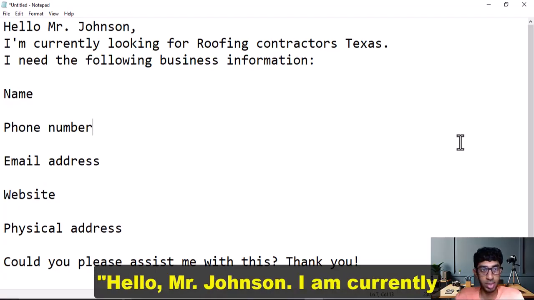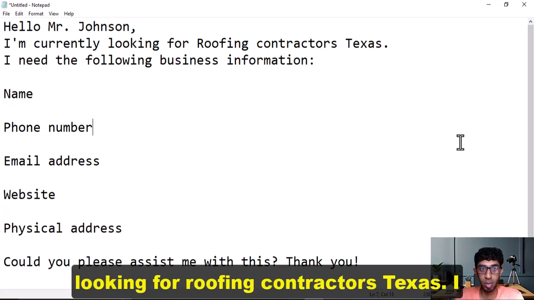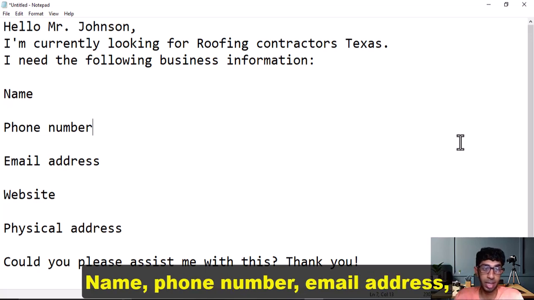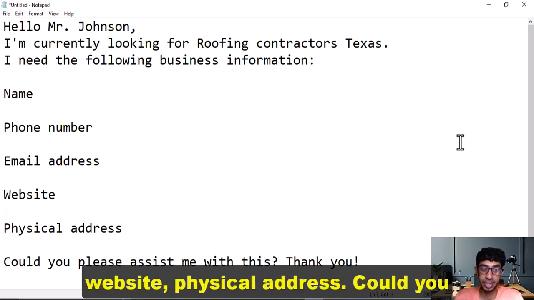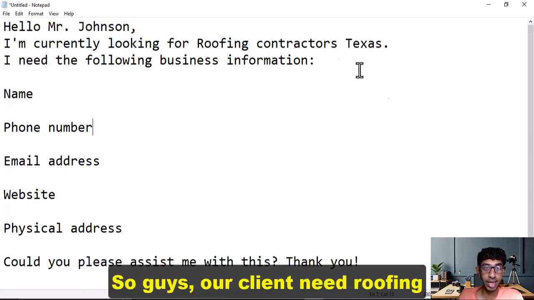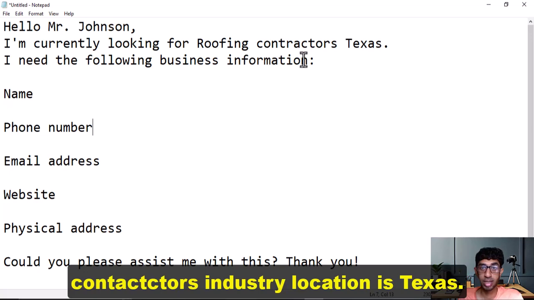Now, at first, let me show you the job a client needs. The client said, "Hello, Mr. Johnson. I am currently looking for roofing contractors in Texas. I need the following business information: name, phone number, email address, website, physical address. Could you please assist me with this? Thank you."